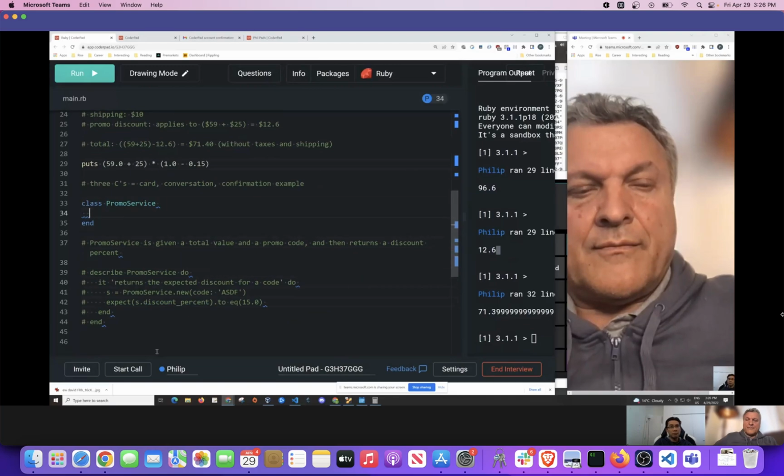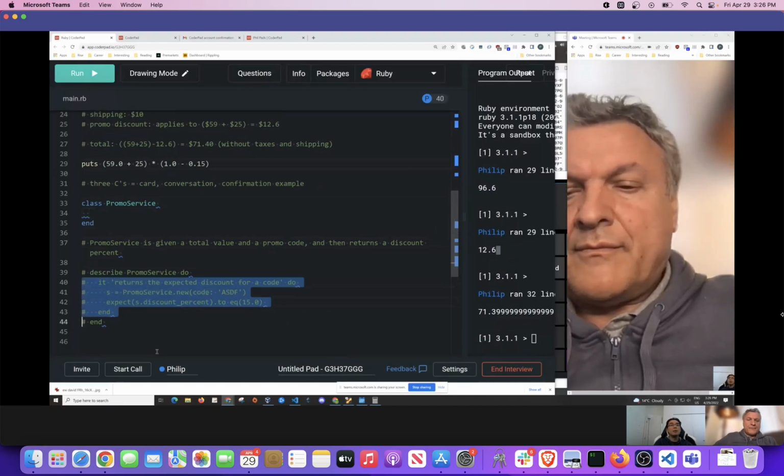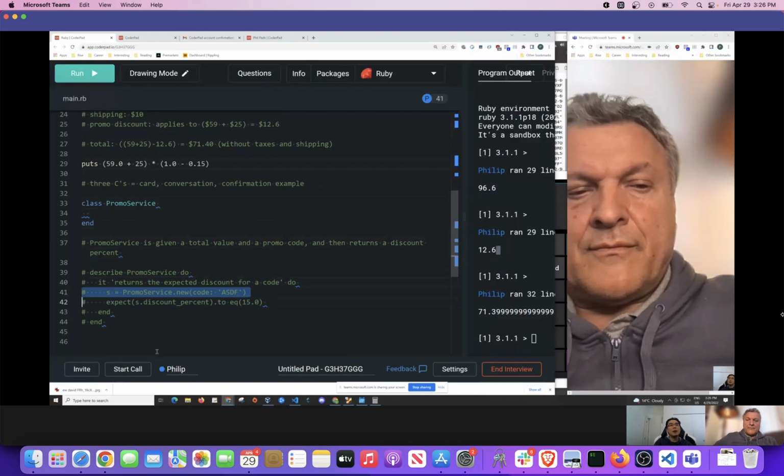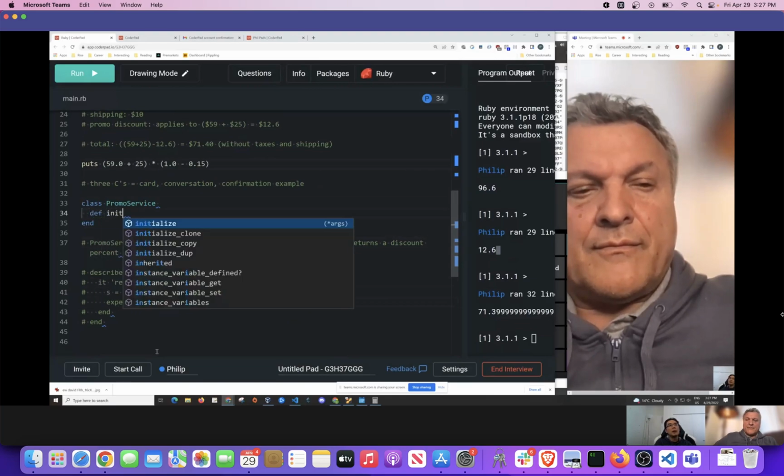Somebody might want to slow down and just create this promo service object first, and then test that creating the object doesn't blow up. But I don't think that's that interesting. But that's debatable. I mean, if you think that's interesting.